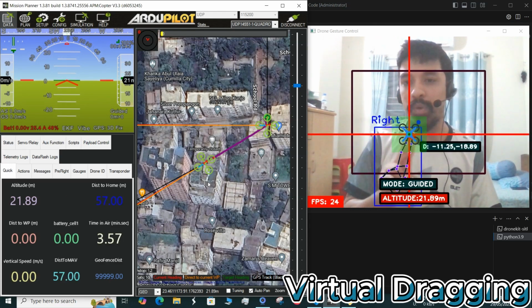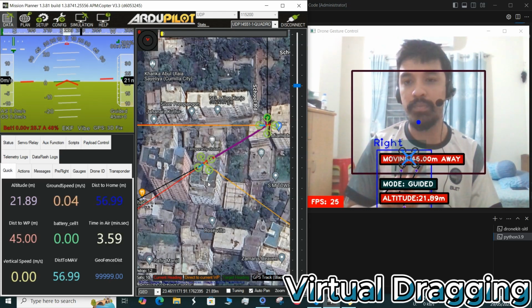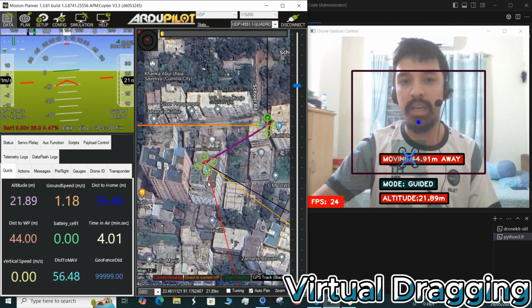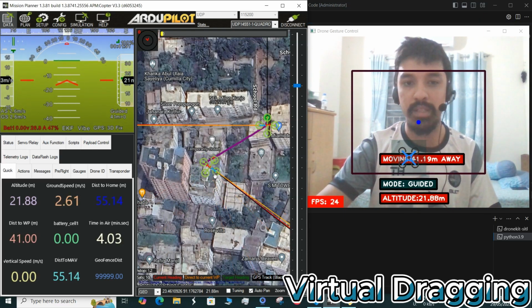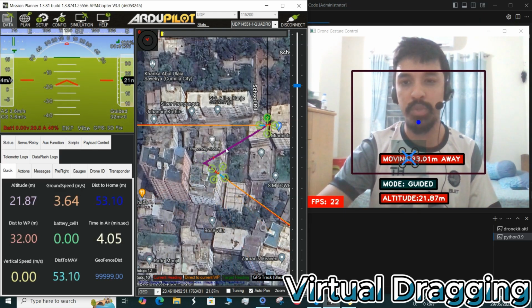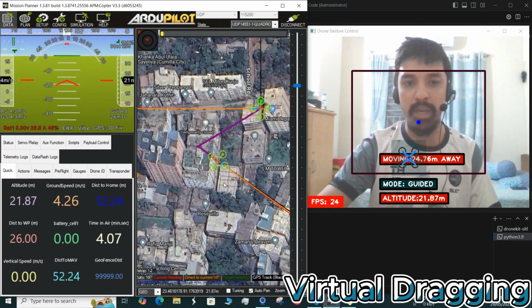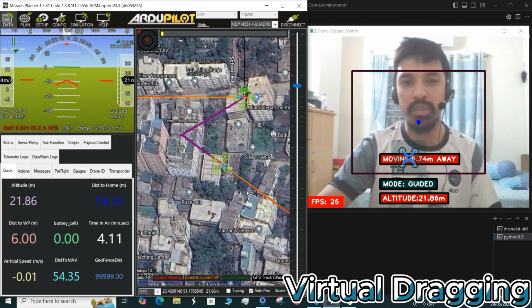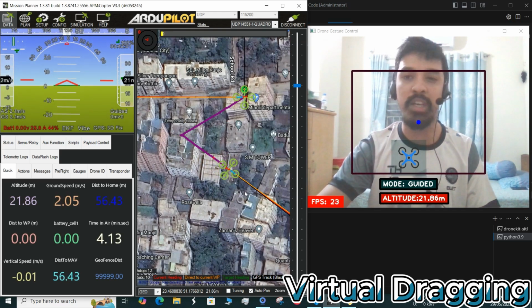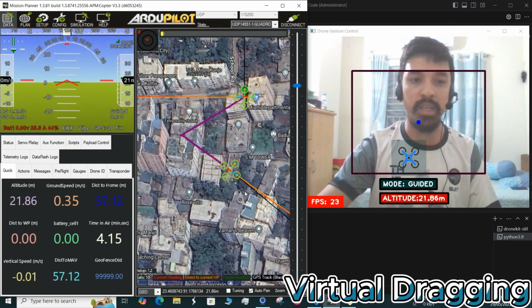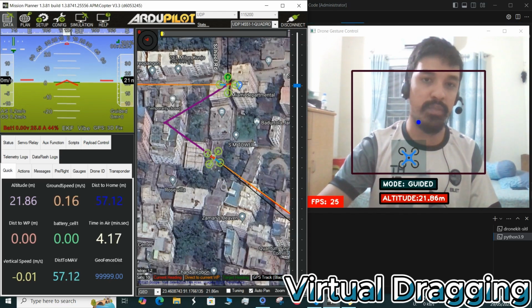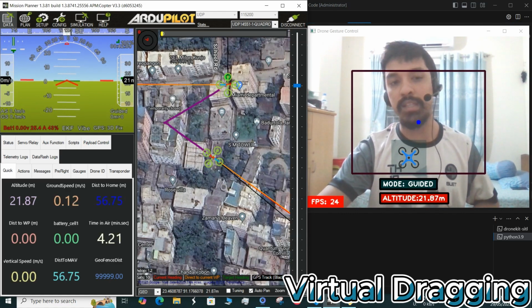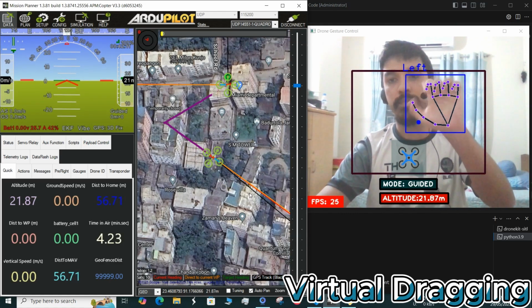So let's move one more time somewhere around here. Yes, and I believe you can see that in physical space the copter is also moving to the target waypoint, which is mapped according to the position of the virtual copter within the virtual zone. So that is the last waypoint from where I will be initiating the RTL using my left hand, by raising the 5 fingers of my left hand. So I'm ready to initiate the RTL command.